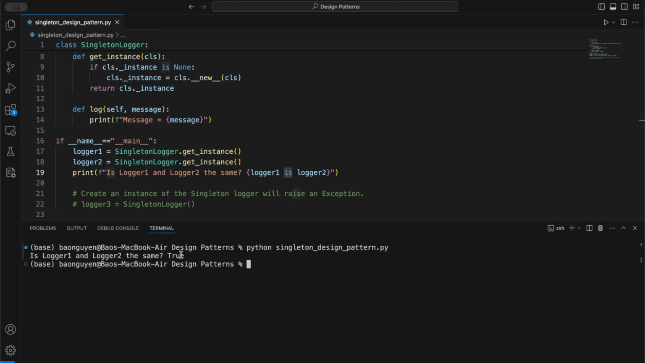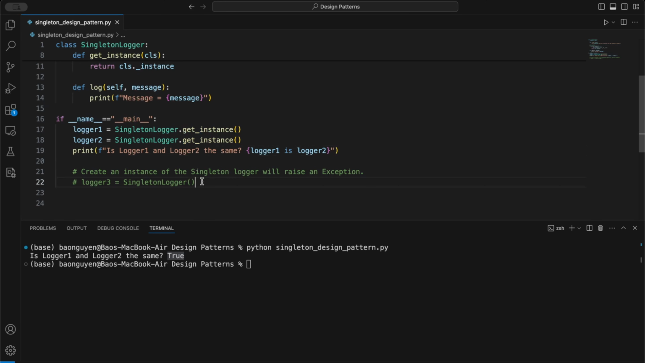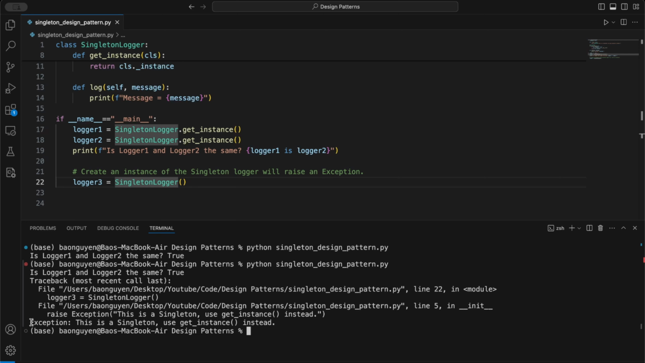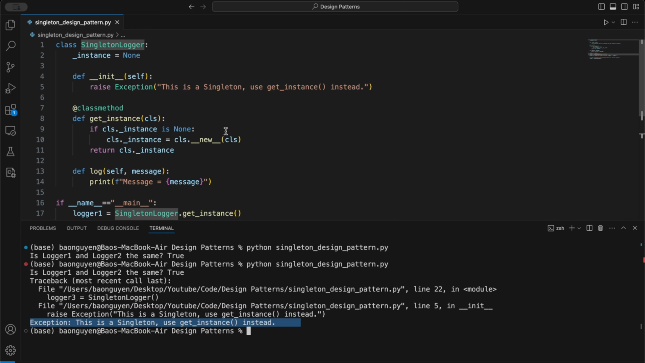And we can see that the two objects, or two loggers, are exactly the same because we create them using the Singleton design pattern. So let's say in here, I create a third logger, but now instead of using the getInstance method, I use a normal constructor. So let's run this. Right, you can see that the exception has been raised. So with a Singleton, you use getInstance instead.